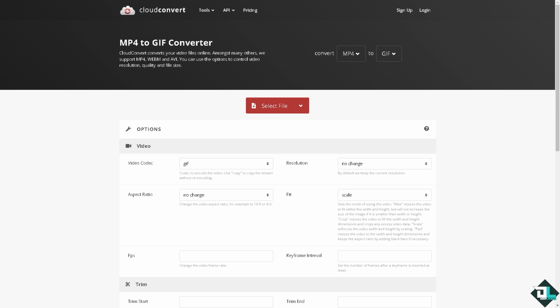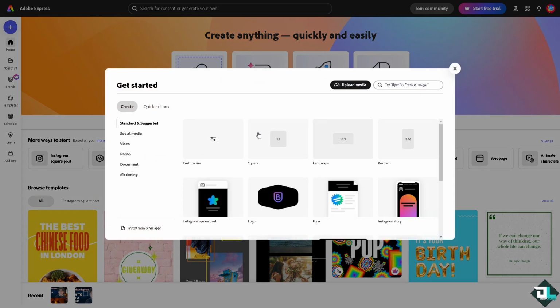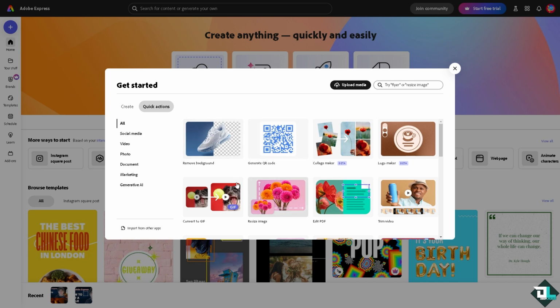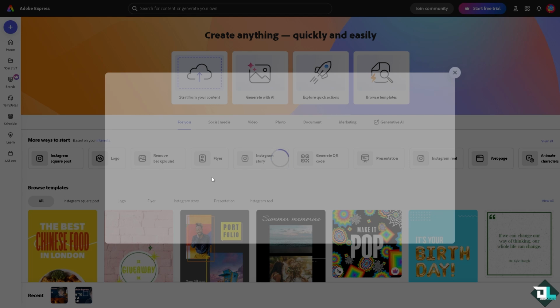Another way is to just go to the homepage of Adobe Express, and from here go to the view all section. You see this? More ways to start. All right, Instagram square posts, because if you click this option, what will happen is you have the ability to click the quick actions, wherein you can choose a very simple process of converting to GIF right here. All right, I want you to click on it.